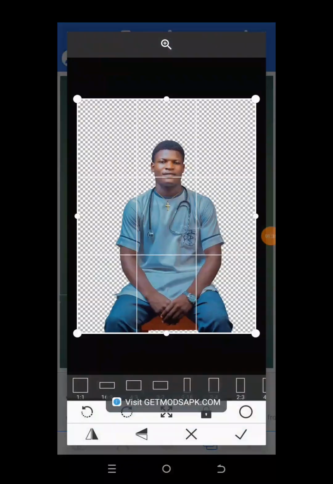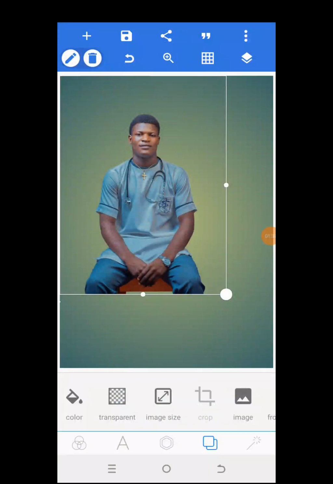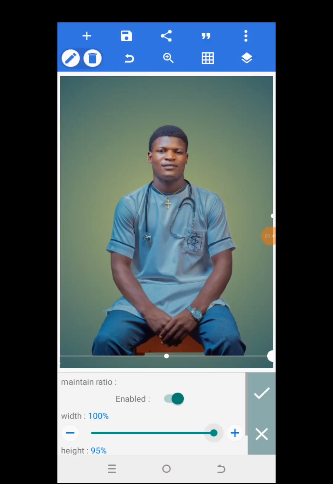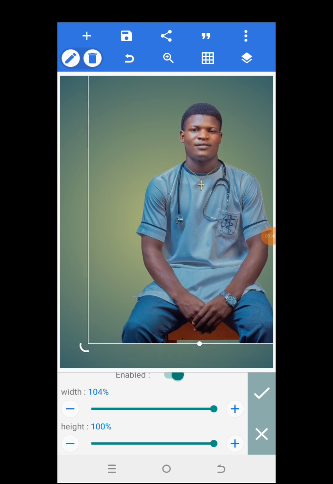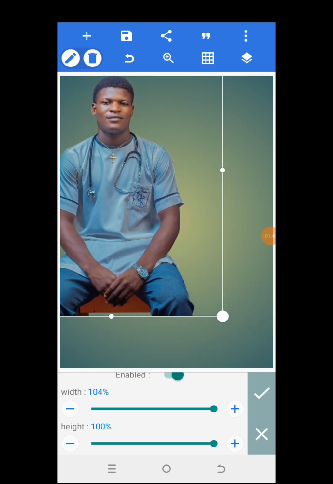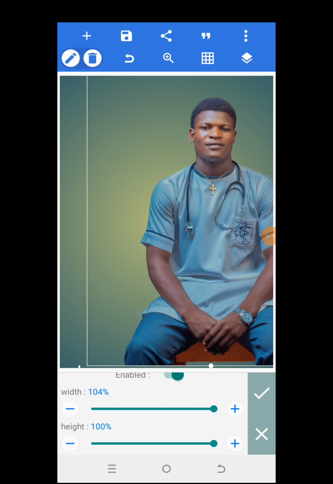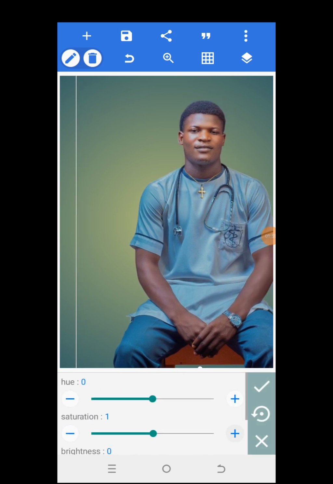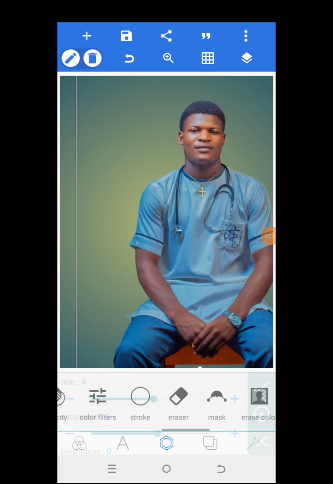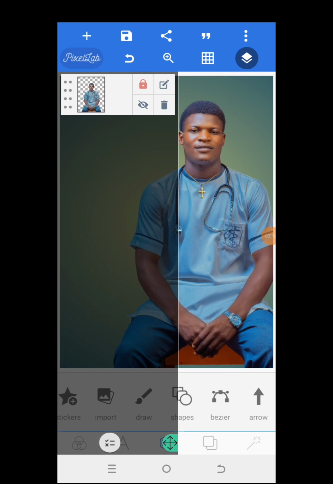Here he is. So I'm going to use this image and just increase the size. I'll increase it a little bit. Then I'll go to saturation and increase the saturation a little bit also. Let me see the shoe, and I can just increase it. Let me just lock this.